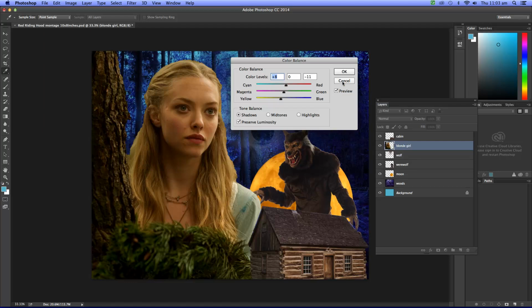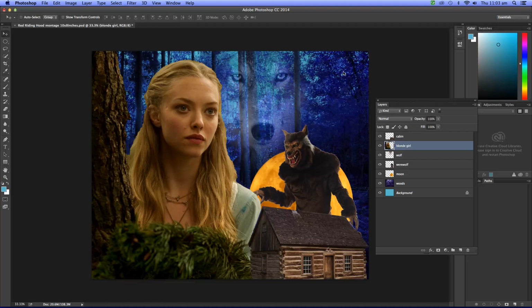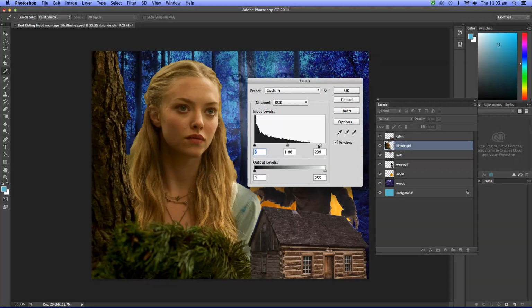The other thing you can do, of course, is levels, which again is under the image menu, or you can go Command A, and levels allows you to adjust brightness, contrast, midtones accordingly. Alright, now this is going to be interesting.